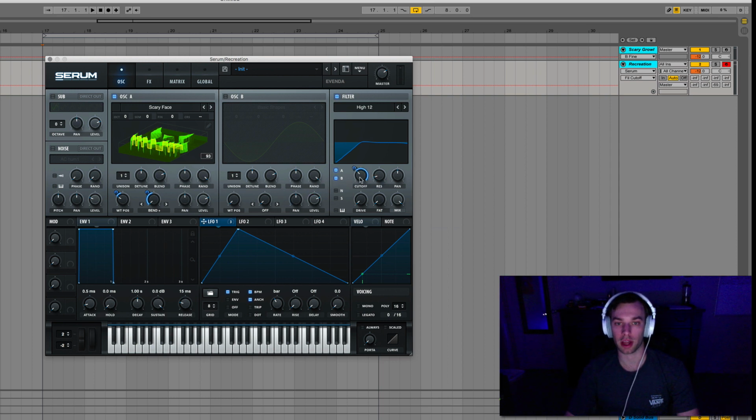Again, we're going to use LFO 1, and we're just going to move the cutoff until it sounds about right. We'll set the cutoff to around 80. I just want a little bit there, and then everything else is fine.